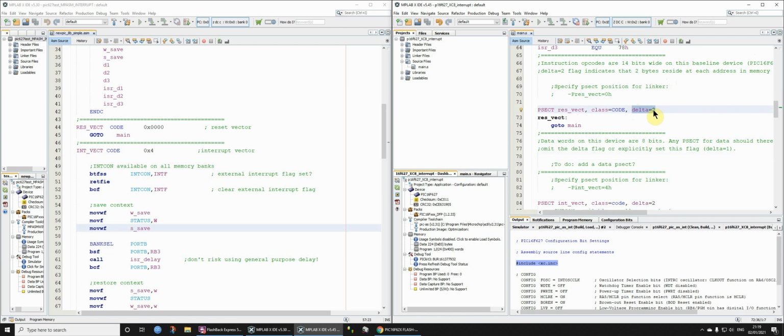I think I've read in the documentation somewhere that the default value of delta is 1, so if you omitted it, it wouldn't be a problem here, but you would need to check that yourself. Also, and I don't normally use them, the PIC18F I think actually has program instruction opcodes that are only 8 bits wide, so that would be delta 1 as well. Once again, do confirm that yourself.